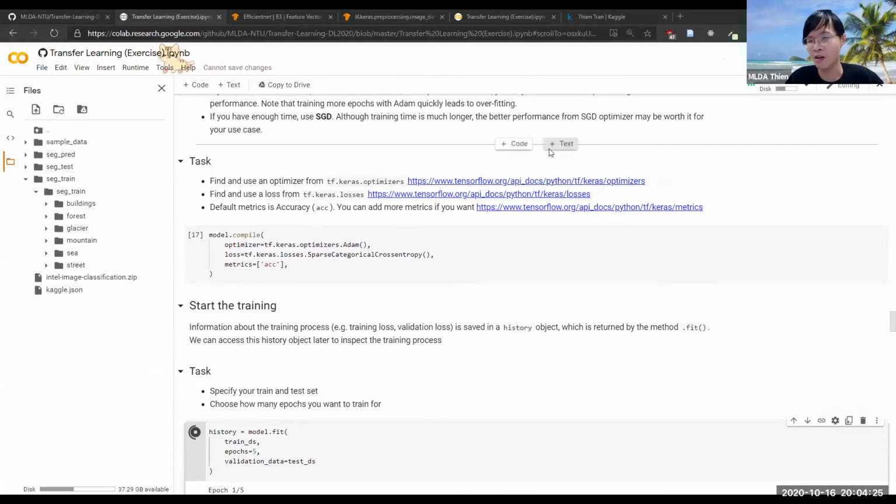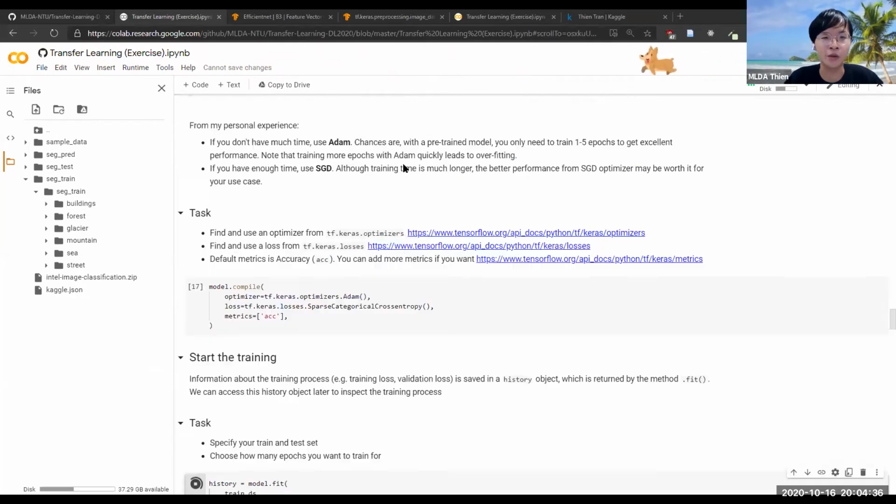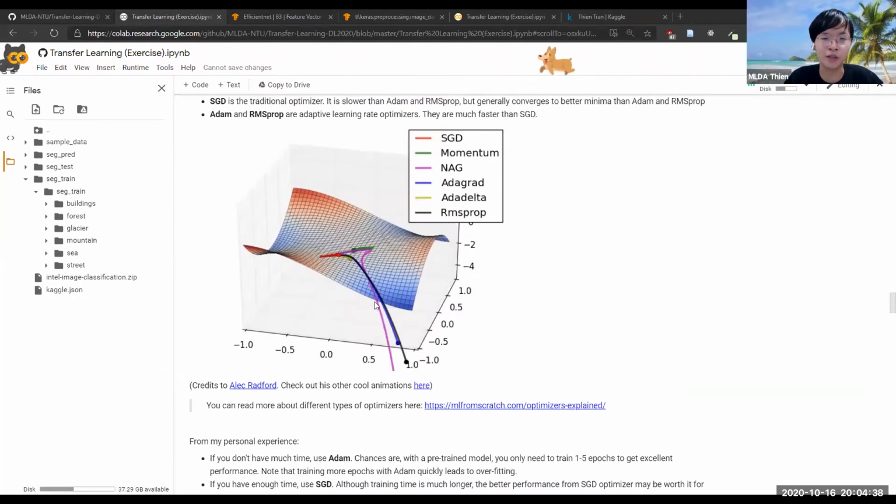So Adam usually goes faster. You can read more on this in some articles, but they say that because it goes faster, maybe it skips some parts. It's too eager to go down, so maybe it missed out. Maybe there's something somewhere else that SGD can go to that is better. I'm not sure.